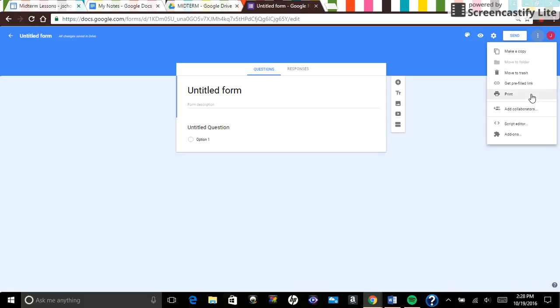You can print it. You can add collaborators, which is kind of like sharing. So decide who you want to be able to work on it with you. This could be helpful if another teacher is helping you with it so that you can all work on it together, which is a thing Google's famous for, being able to work on stuff together. The script editor, and then just different add-ons for it.